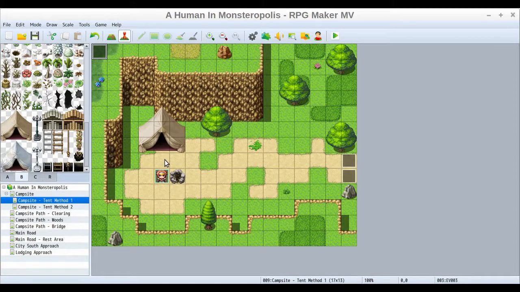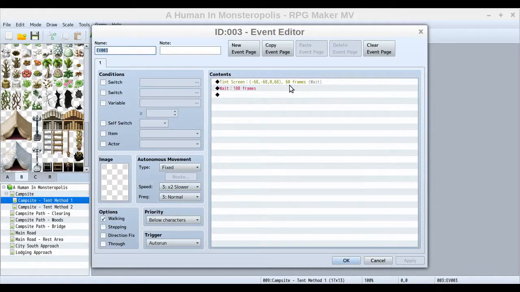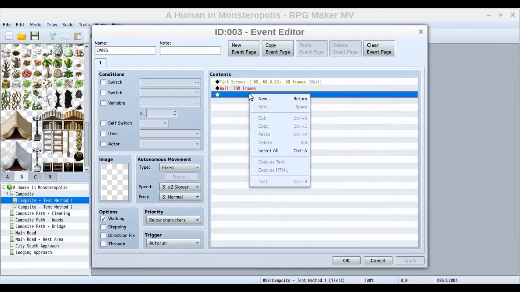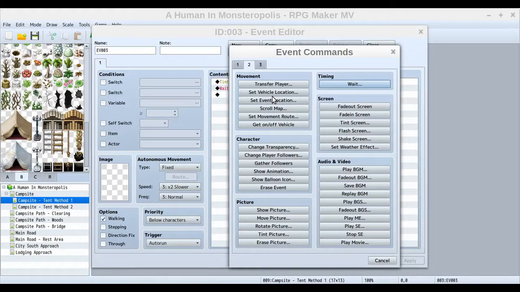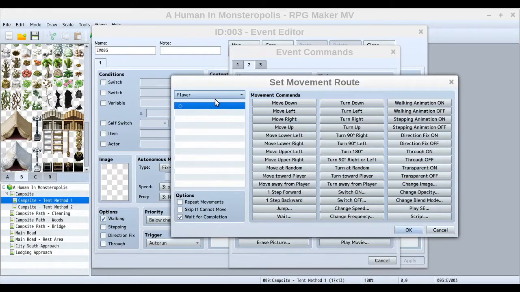And then we want it to move up. So yeah, we're going to make it look like they go into the tint. So to do that, we'll just right click in here again, go to new, below our wait, and then we'll do our movement route again, just like we did before, and we want to move the player. We're going to move them up 1, and then we're going to turn on through.